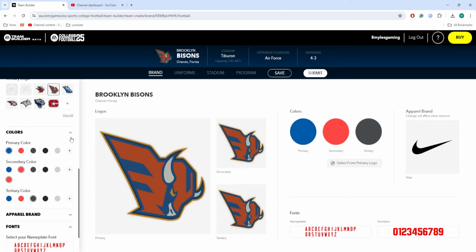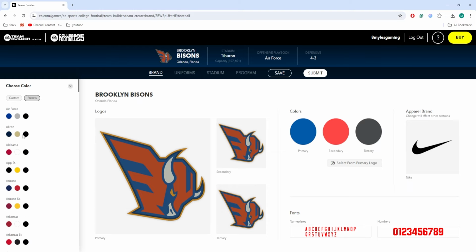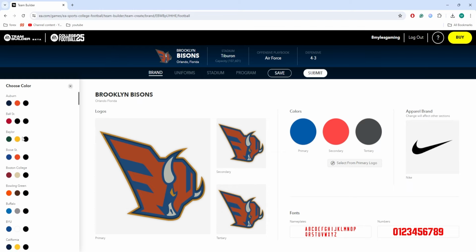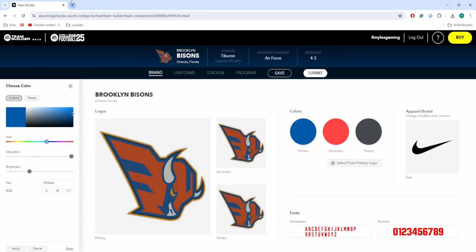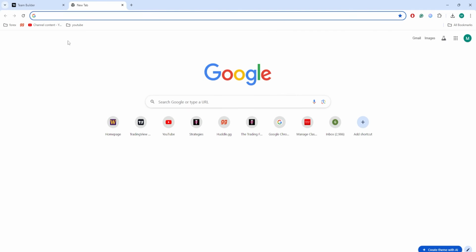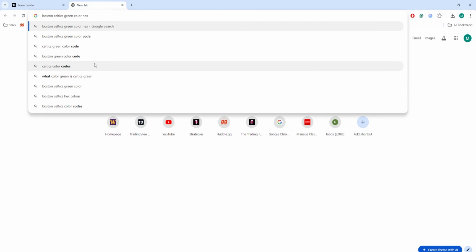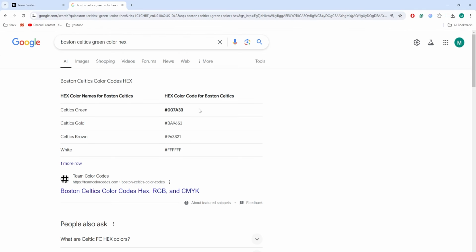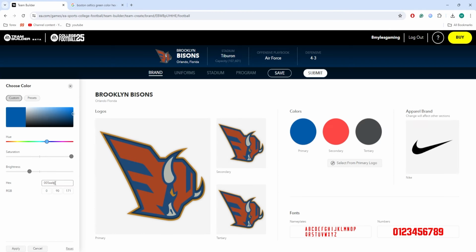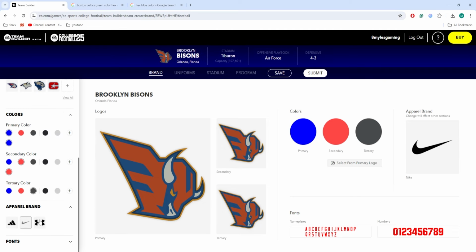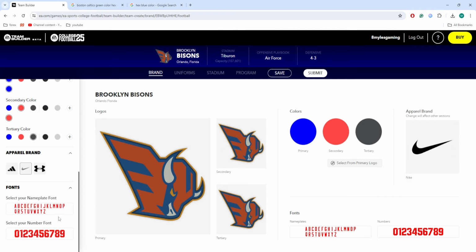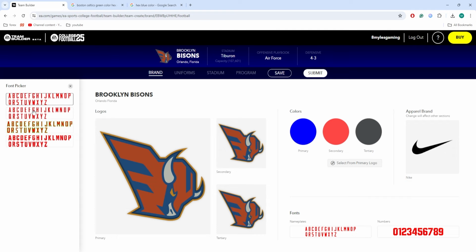You can choose your own colors for your team, or you can use colors from teams that are already in the game. But if they're not in the game, let's say you want to use Boston Celtics green. You'll just search Boston Celtics green color hex, and they'll give you the hex code, and then you just copy it. Then you can paste it right here, and now your team has the Boston green colors. You can also choose what brand your team will be wearing, between Adidas, Nike, and Under Armour. Lastly, you're able to choose the number and name fonts that will be on your jersey.